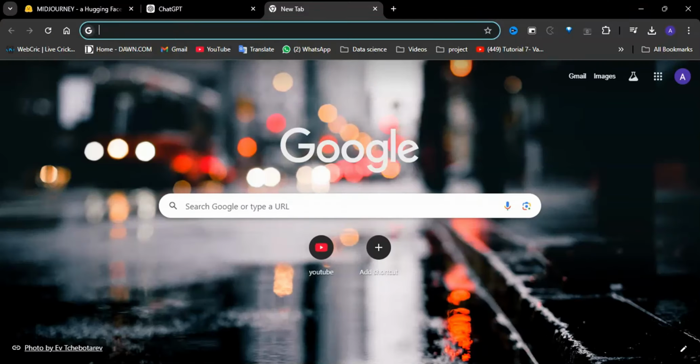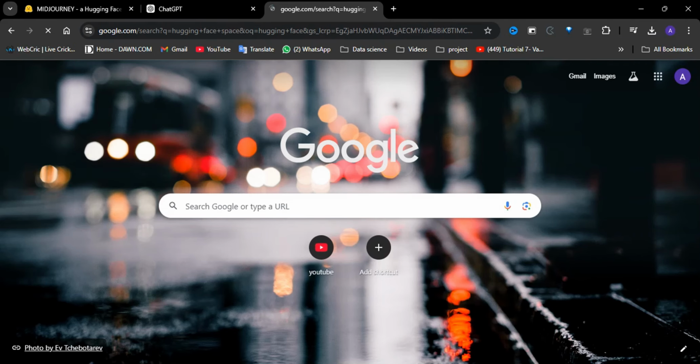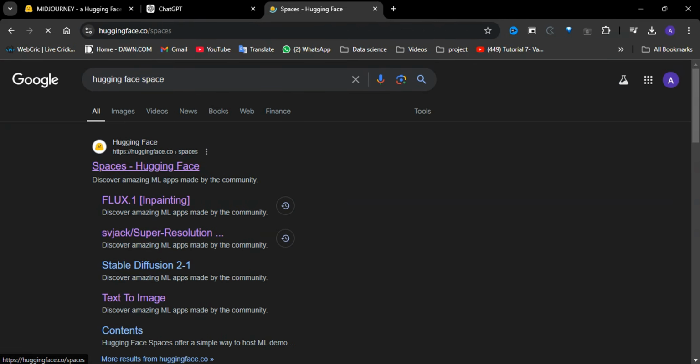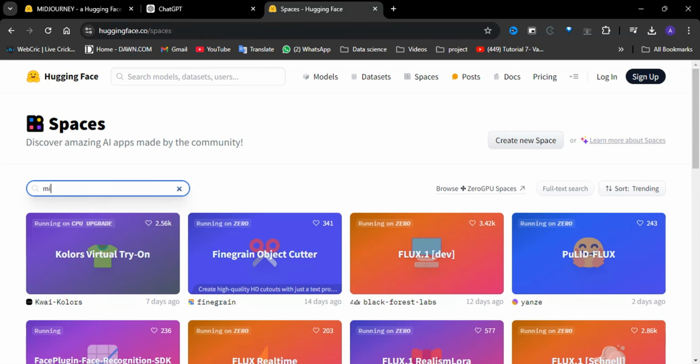To get started, open your web browser and search for Hugging Face Spaces on Google. Click on the first link in the search results to navigate to the Hugging Face Spaces homepage.